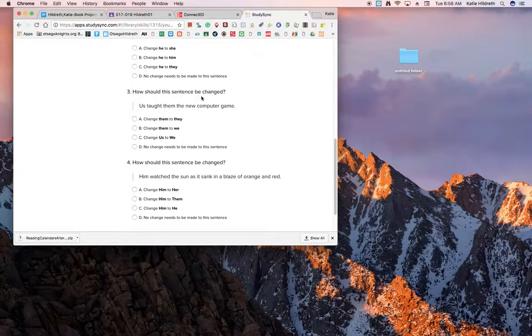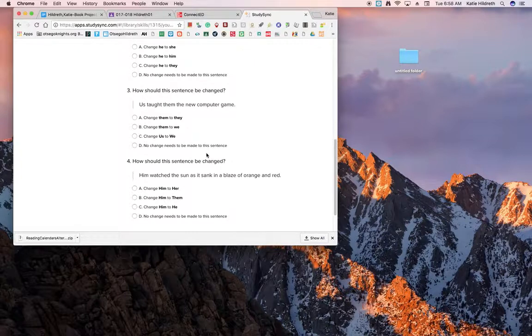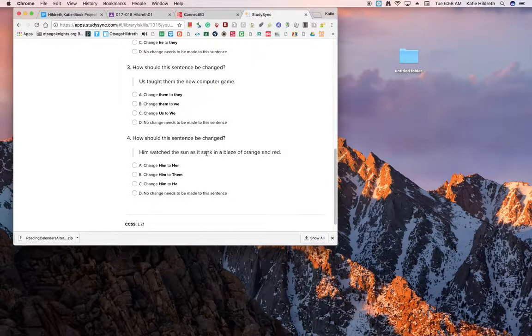Question number 3. How should this sentence be changed? "Us taught them the new computer game." Change "them" to "they," change "them" to "we," change "us" to "we," or no change to be made in the sentence. Okay? And read them out loud just like I'm doing.